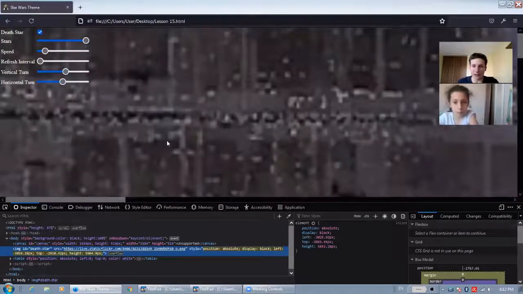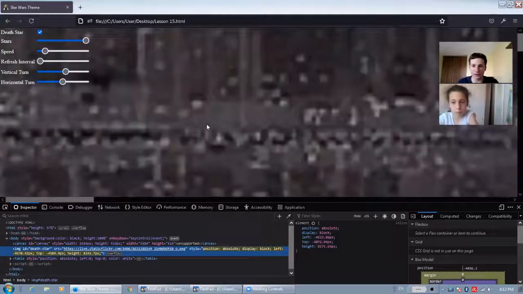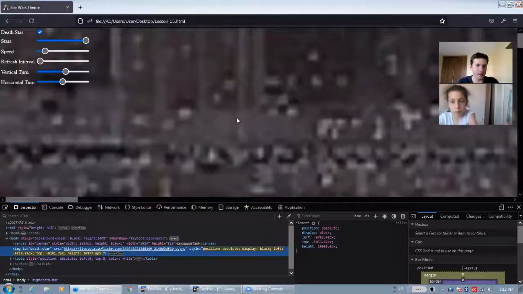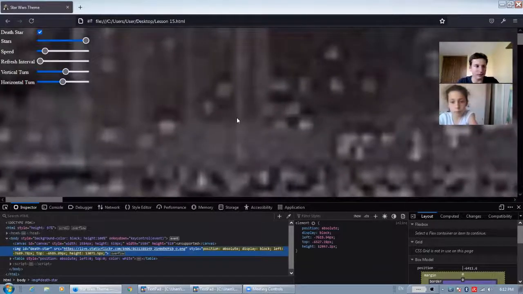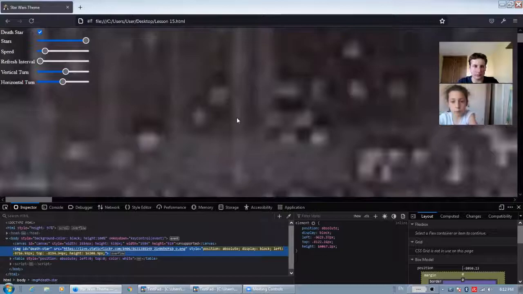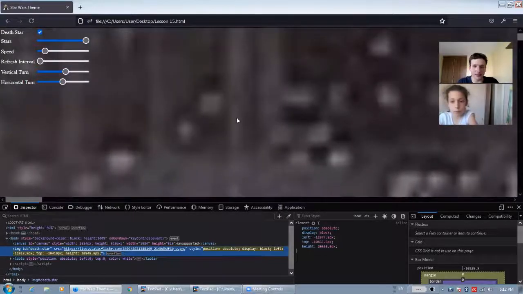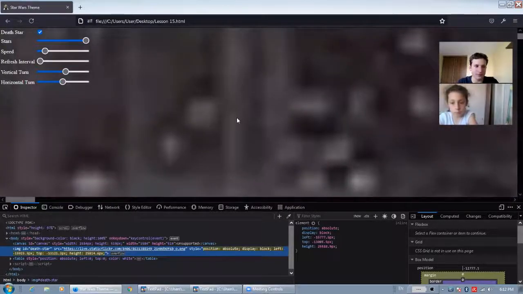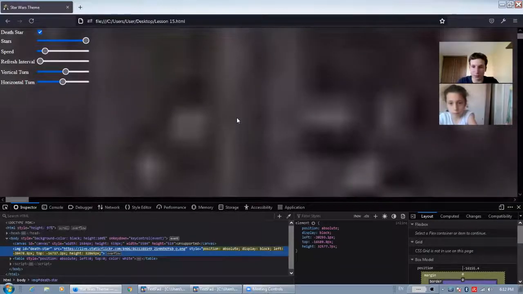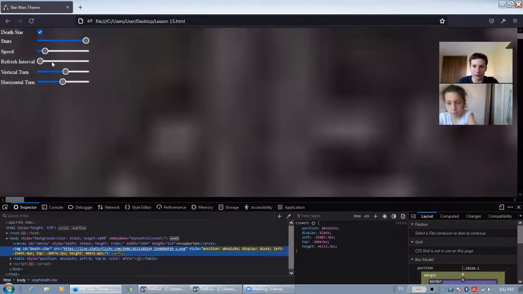Now, one of the last things that we'll do with this project is add a hyperdrive. If you remember from Star Wars, hyperdrive makes a spaceship move very fast. And when it moves really fast, the stars become visible as lines that come from the middle of the screen.